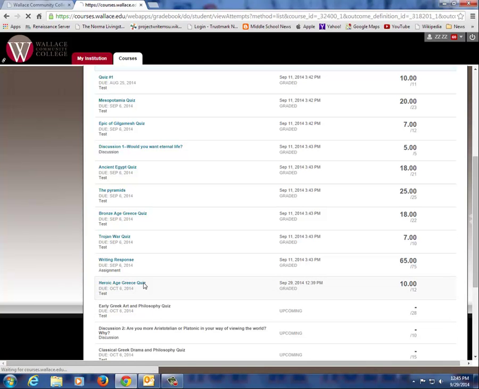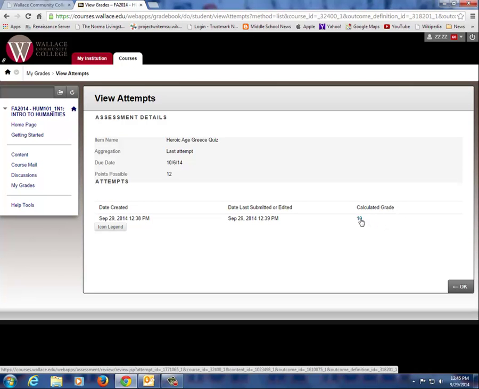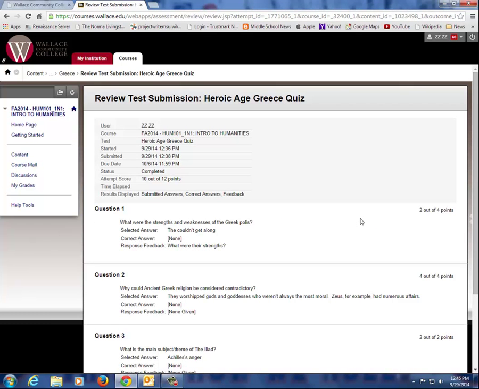But if you click on the actual quiz itself, and then you go over here where the grade is and click on the grade, then you can see what your answer was, for example, how many points you got out of 4, and if I've given you any feedback, what your feedback is. So why did this student only get 2 out of 4? Well, because that student didn't completely answer the question. The student only answered one part of the question.